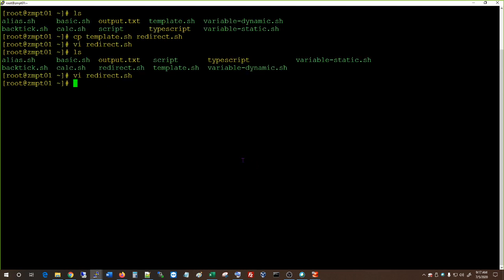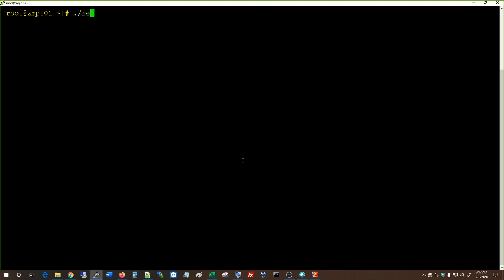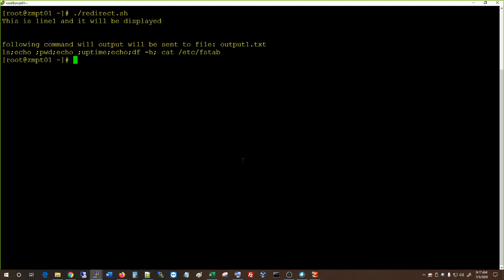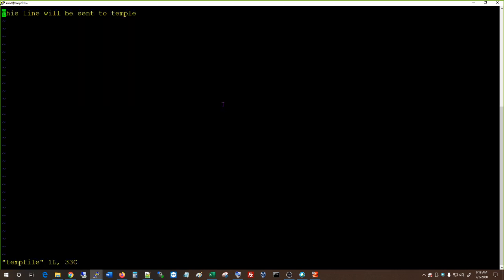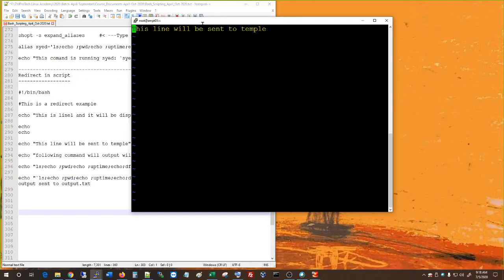Okay, so let me clear this. I'm going to go redirect, and what happened is following commands output will be sent to output.txt file, and these are the commands. Okay, so let's see here. I do ls. So it did create a file named temp file, and then it did create a file named output 1. So let's see what do we have in temp file? We have only one line here. Why do we have only one line? Because we are directing only single line here.